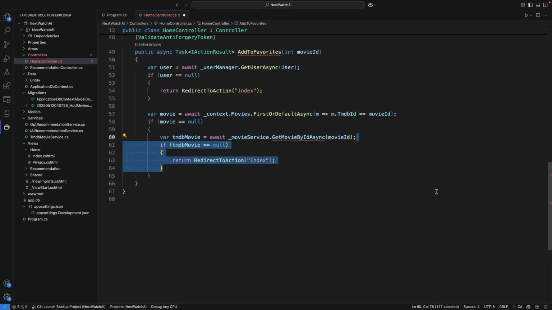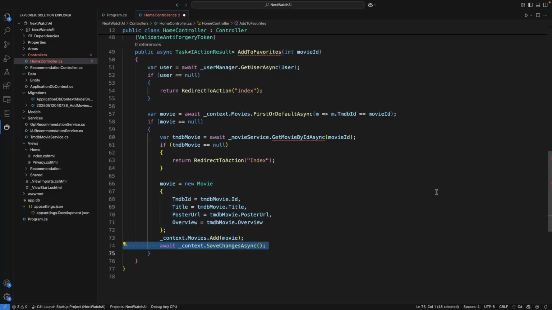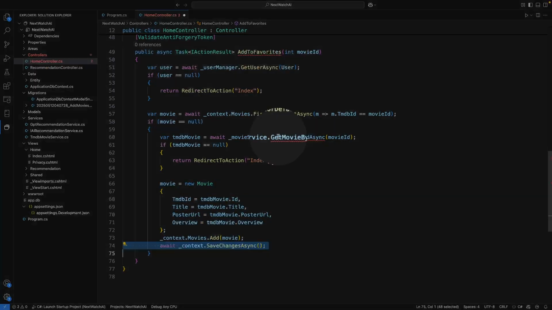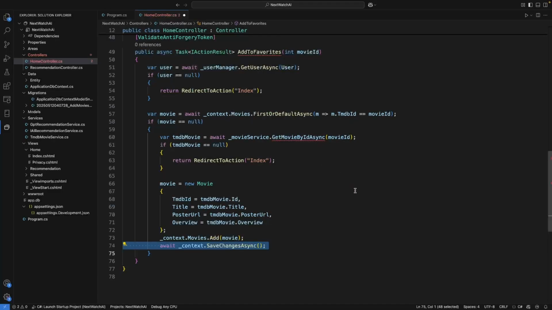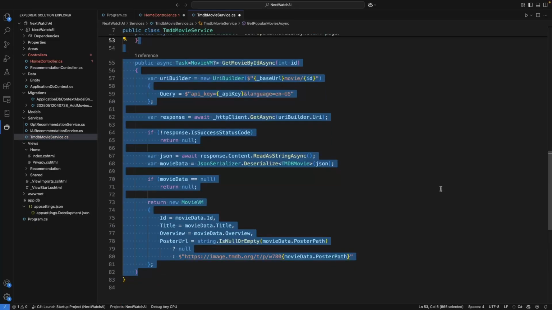And let's talk about this, since this method isn't part of our service yet, but it's time to add this. We've already used the TMDB API to get popular movies. Now we are expanding our service to include a method that fetches a single movie by its ID. So we go to our TMDB movie service and implement that new method. Now, anytime a user tries to favorite a movie that we haven't stored yet, we can automatically fetch it from TMDB using the ID and add it to our database safely and reliably.